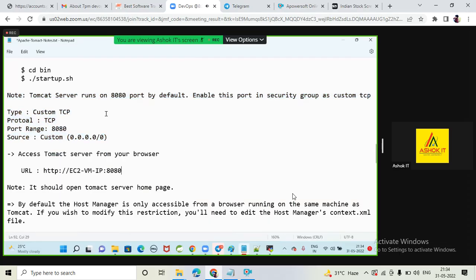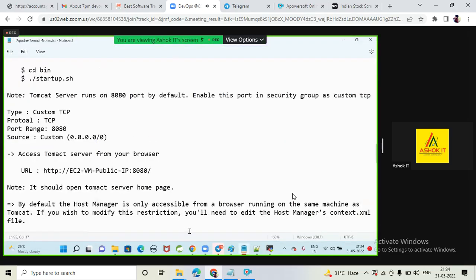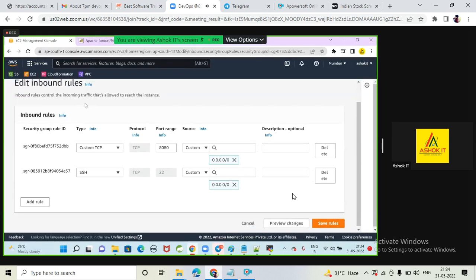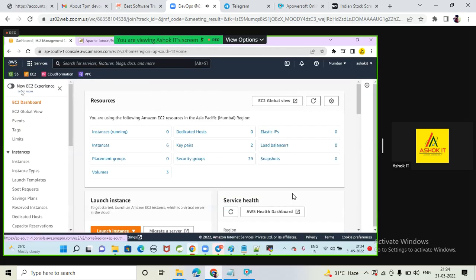In order to access the Tomcat server in our browser, this is the URL: http://EC2 VM public IP colon 8080 slash. Now go to our EC2 instance and see the public IP of our EC2. This is the public IP of the EC2. Now public IP of the EC2 colon 8080 slash. Perfect. We are able to access the Tomcat server which is running in the Linux machine.